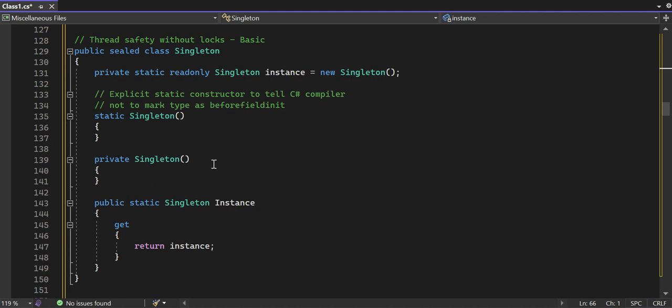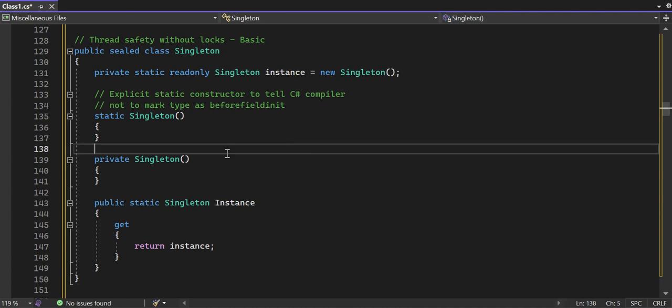So what I'm doing here: private static readonly Singleton instance equal to new Singleton. Then I am adding a static constructor here. I have a private constructor as well as a static constructor. I think many people would know the basic use of a static constructor. A static constructor will be executed only once for an application domain, and that too when an object of that class is instantiated or any static field is accessed.